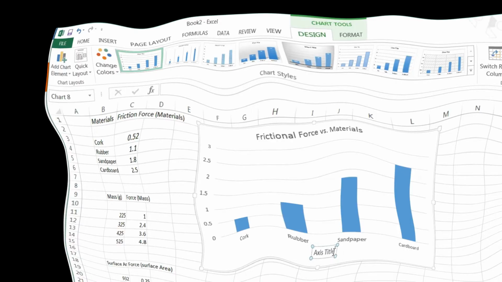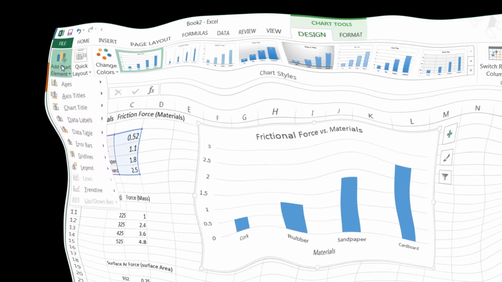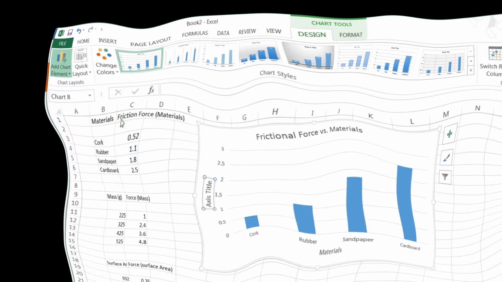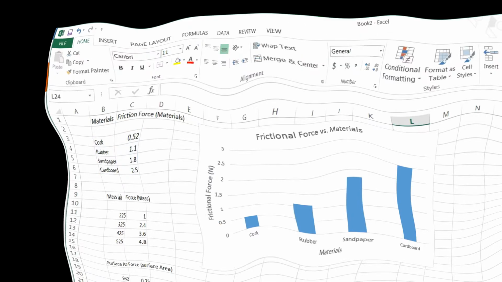So now we have our axis title. This was materials. I don't need to put a unit next to it because there isn't a unit to measure materials in. They are just the type of material. Axis titles, now I want a vertical one, so let's click vertical, and it gives us a little box to write in on the vertical axis now. And my vertical axis was frictional force. And I measure that in newtons. So there's the unit I measure with. And we're good. Our whole chart is done.